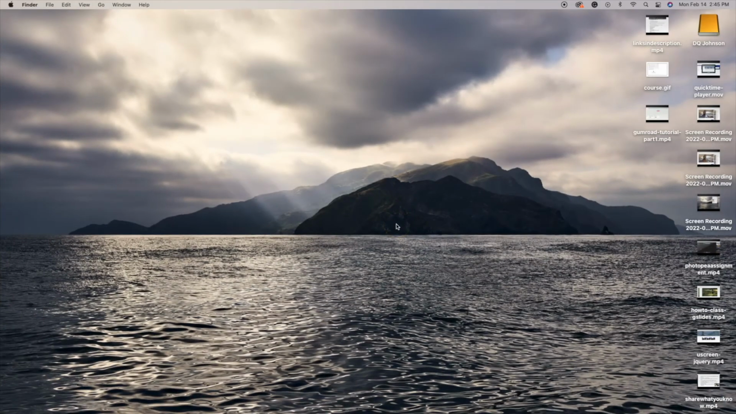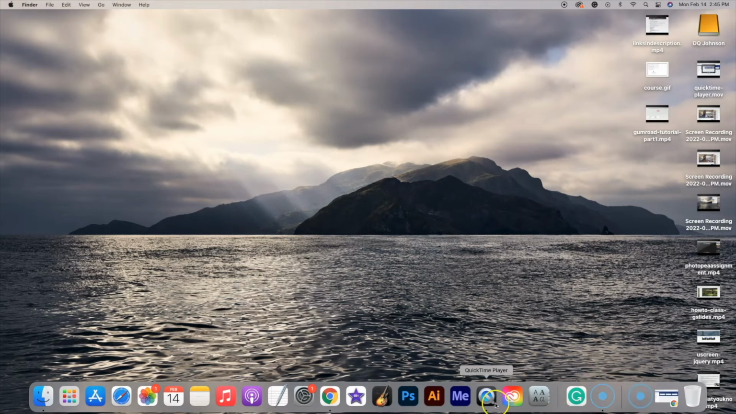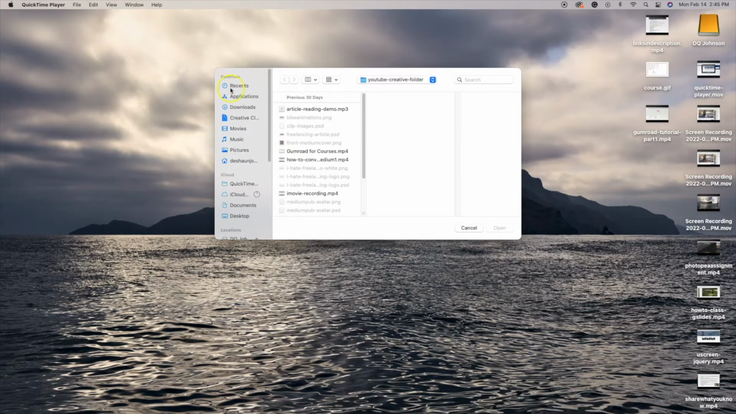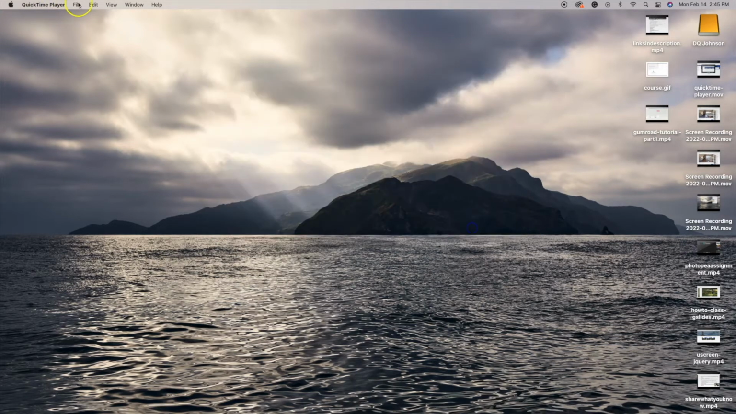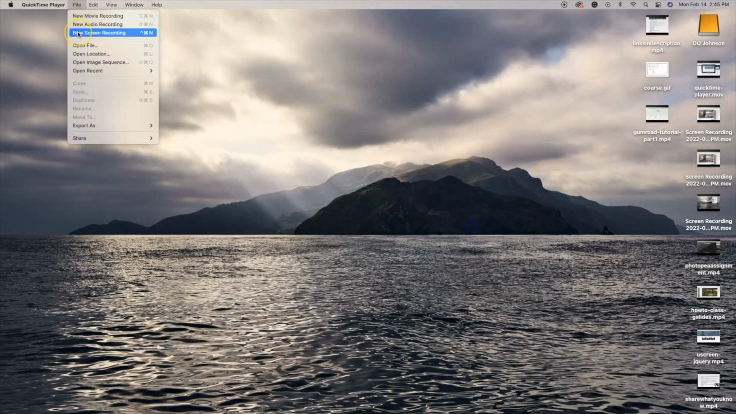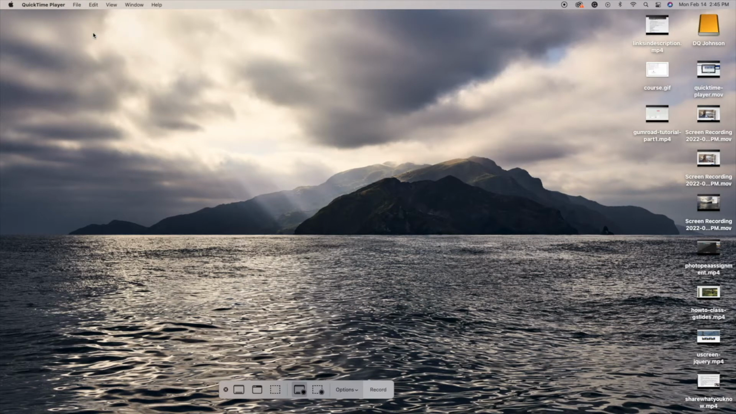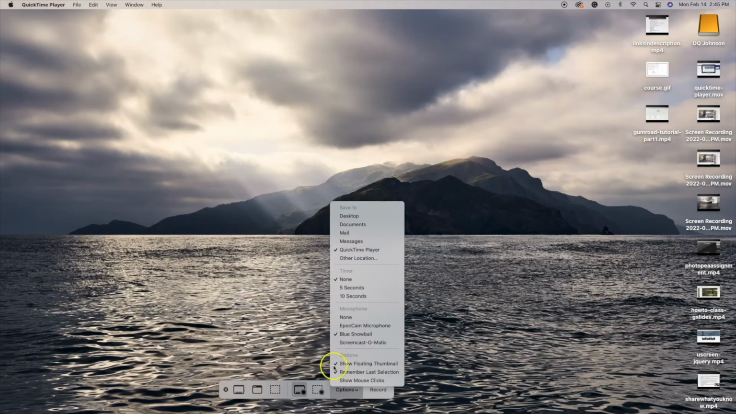All right, so I'm on the native desktop for the iMac right now, and I'm going to pull up QuickTime and show you the settings. I'm just going to cancel that out. So if we go to File and I go to New Screen Recording, now you have to go to Options. This is going to look different on the new macOS with Big Sur and up.